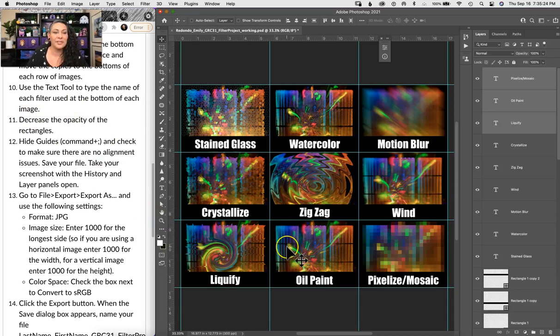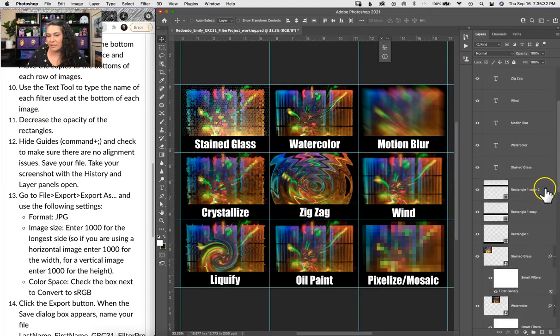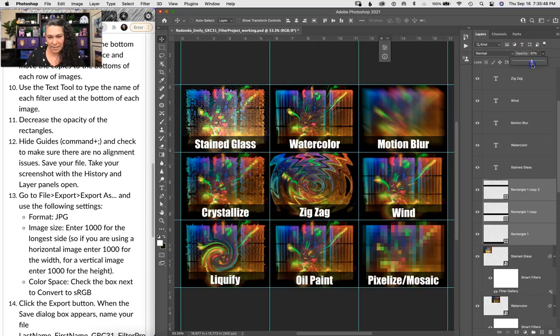All right, so now we need to decrease the opacity of the rectangles so we can see through them a little bit so we can see what's going on with the image. So I'm going to click on this first rectangle layer, hold down Shift and then click on the last one. And now I'm going to come up to the opacity slider and take that opacity down. There's not a set place, we want it to be dark enough for the white not to blend into the image, but we want to be able to see through as well. So I think that works pretty well.